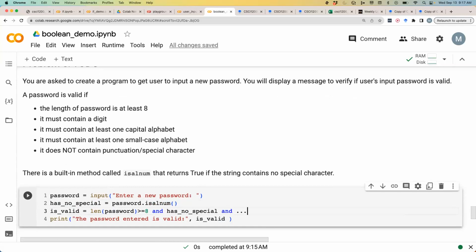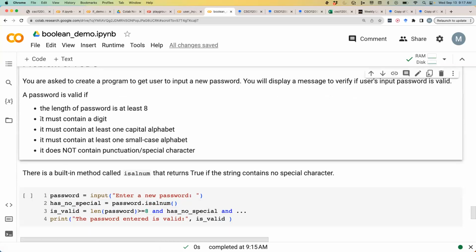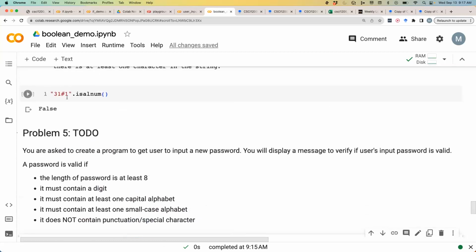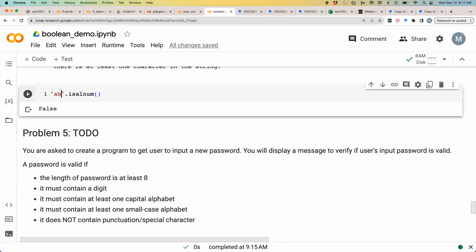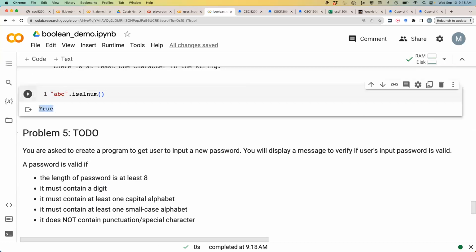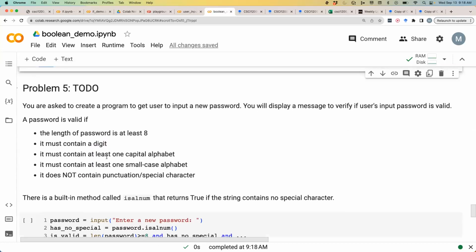And there are more. For example, I need to take care of these cases here. It must contain a digit. Isalnum is not enough. It just says that as long as it doesn't contain special characters, I will return true. It doesn't mean that it must contain a digit. For example, ABC contains no special character. However, it doesn't contain a digit and we will still return true. So we need a way to say that, hey, it also must contain a digit. So how do we do this?